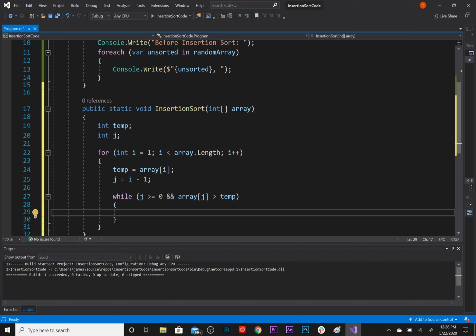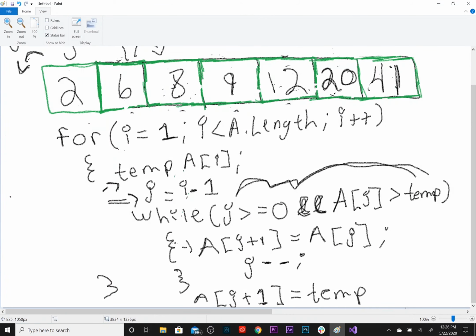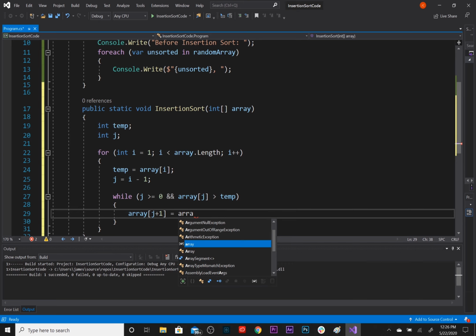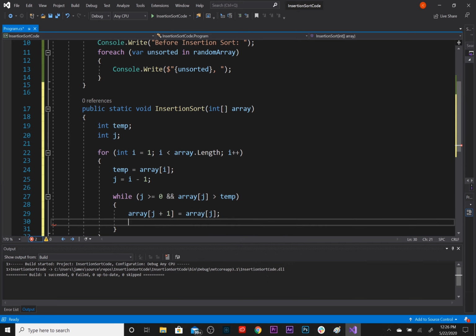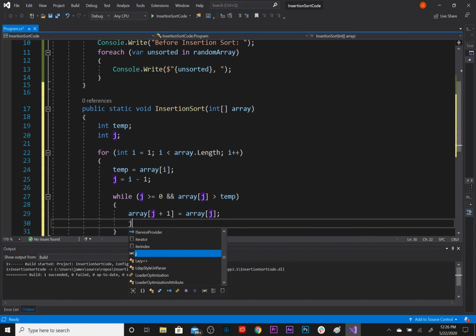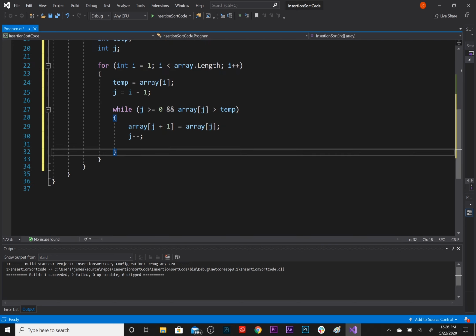We're going to set, as you can see here, a of j plus 1 equal to j. So that's basically moving j over. So array j plus 1 equal to, not caps, array j. What else do we want to do? We want to decrement j. We want to say j minus minus. We can say j minus equals 1, whatever it is. And we're going to jump outside of this loop.